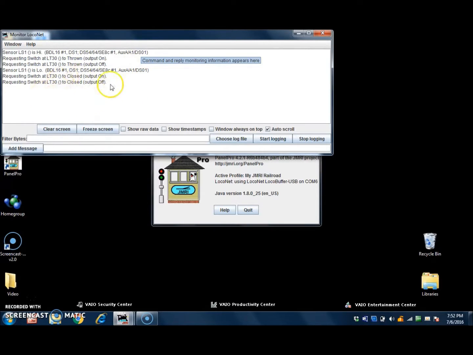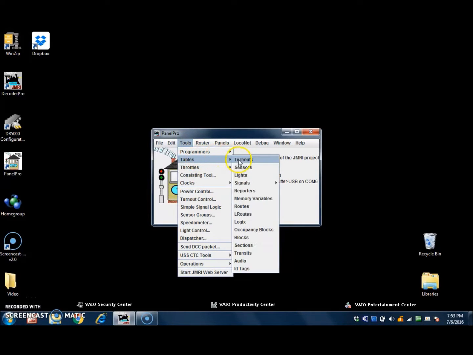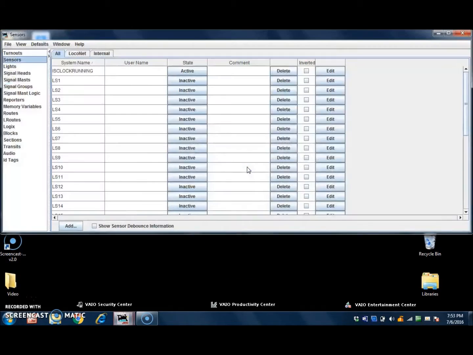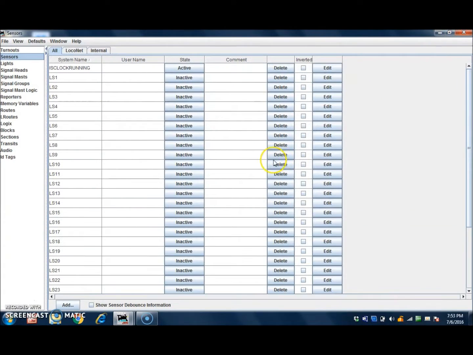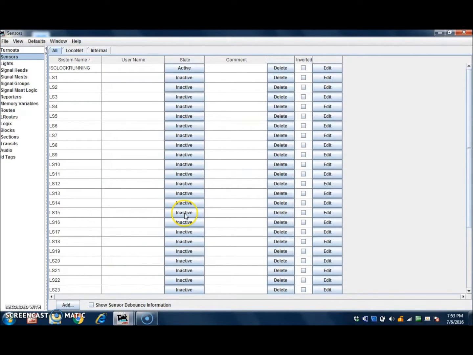Okay, once we now have the IDs here of the block that we are going to use, we can go ahead and close out the LocalNet monitor. Then under your tools, go to tables, and here are your sensors. And in this group, you can see I have 32 sensors listed. That's because there are two separate occupancy boards, each with 16 inputs. So make note again of the one that you have on here.